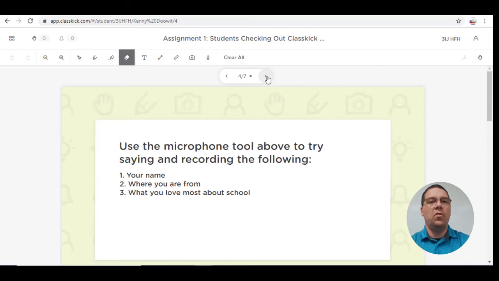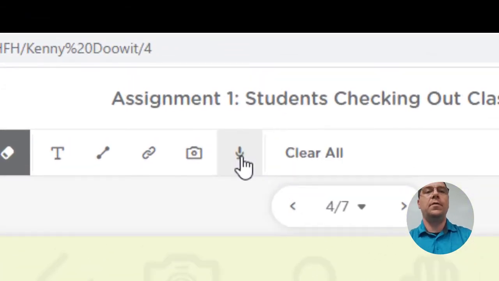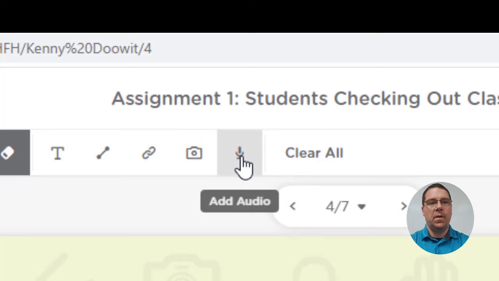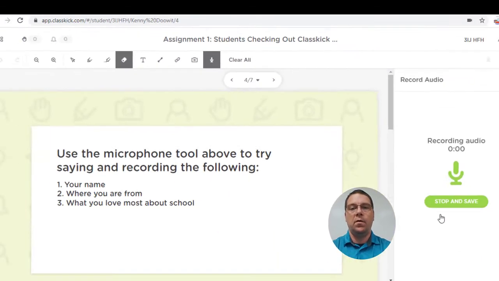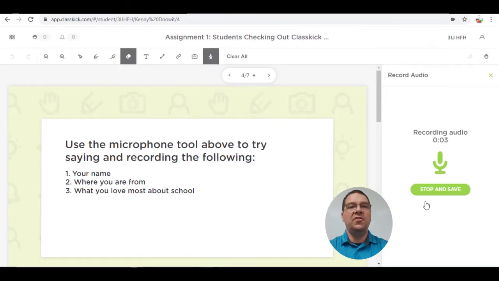I can add an audio response by clicking on the microphone icon. My name is Kenny Do It. I am from Mr. Isley's mind, and what I love most about school is learning about chemistry and technology.